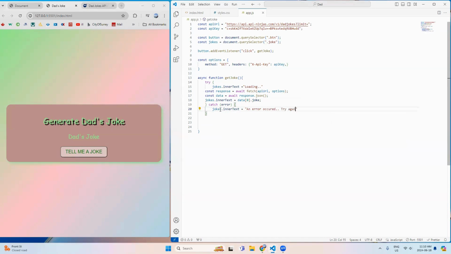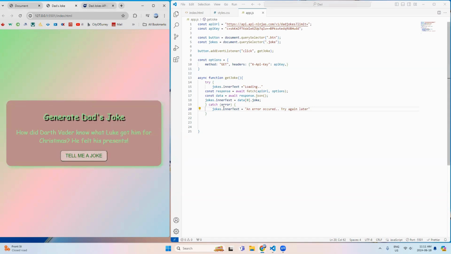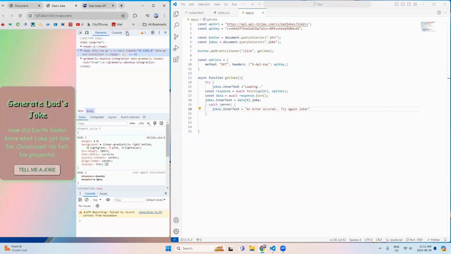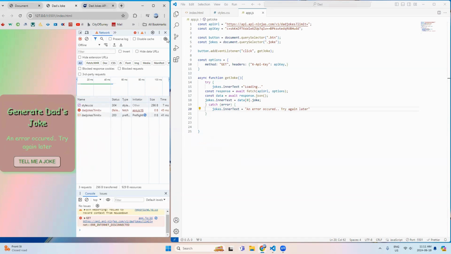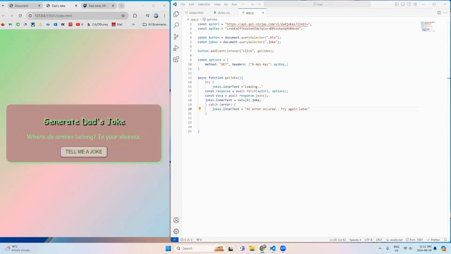try later. Okay, it's not showing this one. Let's test this. If you go in here, network, let's go offline first. Now it's no throttling. Let's change it to offline, meaning it's not connected to the network. It has a network problem. Click in here. Here you go, you can see that it's not connected. Let's go back. This is how we can create a functioning Dad's joke app.